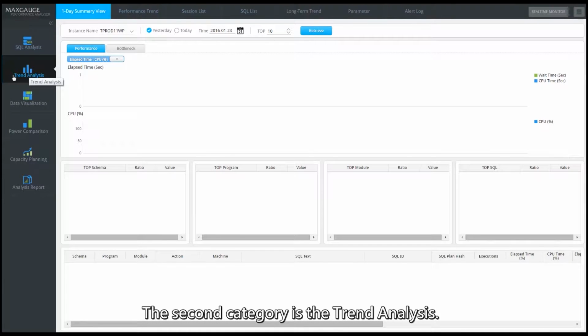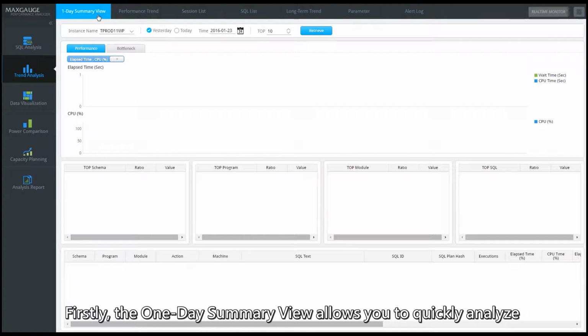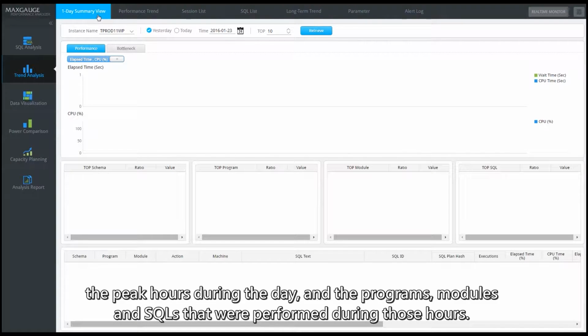The second category is the trend analysis. As shown at the top, the trend analysis offers 7 functions. Firstly, the one EXEM review allows you to quickly analyze the peak hours during the day and the programs, modules, and SQLs that performed during those hours.